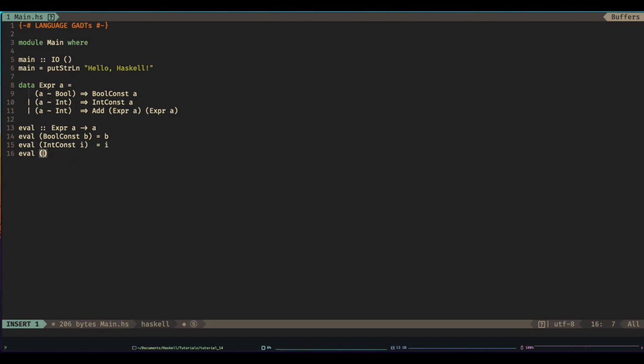Eval add A B equals eval A, I'll bracket that, plus eval B. That should type, yes. But that's so weird. One line is returning a Boolean, and one line is returning an integer, but it doesn't matter. It understands because here A is equal to Boolean, and here A is equal to integer. So we can work it out. So this is, although a really rubbish and simple interpreter, type sound by construction.